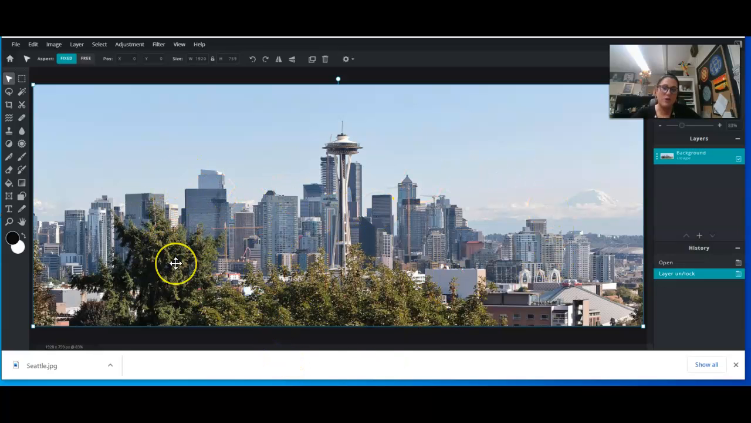So what my objective is, is to create this whole cityscape as a silhouette. So I want it to be black. The first thing I'm going to do is get rid of the sky. There's a couple of ways of going about that.